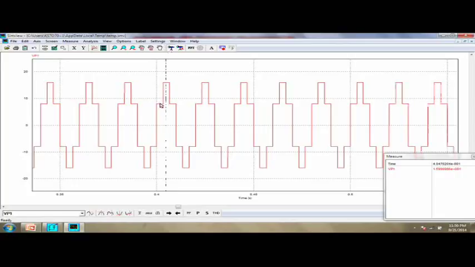The next one is the second step value. It is nothing but 1/3 of input, that means 1/3 of 24, that is nearly 8 volt. Here it is displayed as 7.9, that is nearly 8 volt.